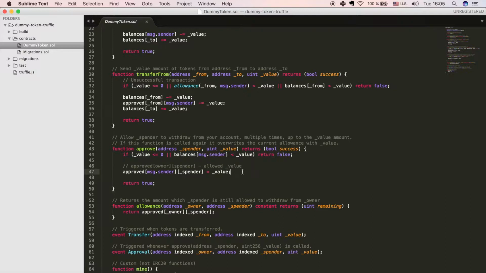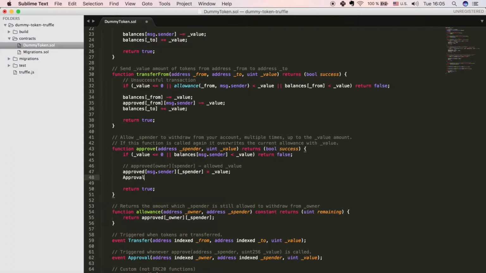So we need to call this approval event simply by typing approval and then pass all these parameters to this event. So in this case, the owner is the message sender. This is because this is the person who called this function and who approves the tokens to be spent. The spender is the spender parameter we got passed to this approve function, and the value is the value parameter.